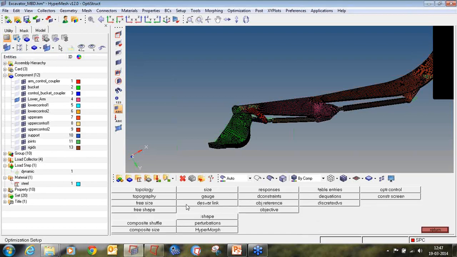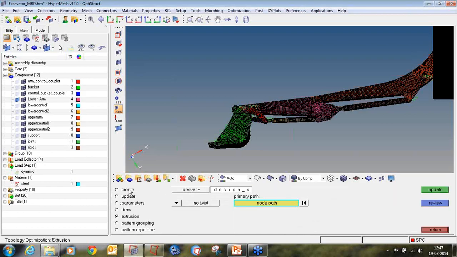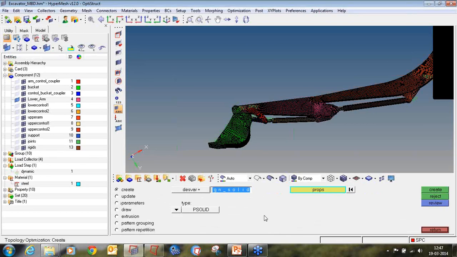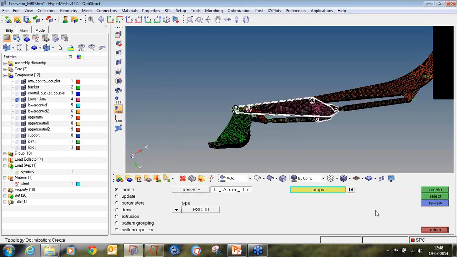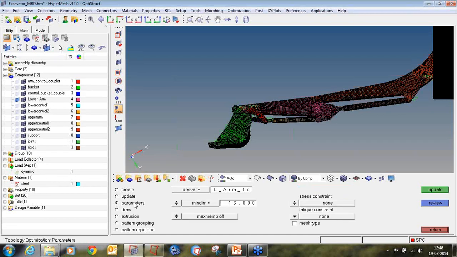So analysis, OptiStruct, topology. Go to the create radio button. Enter the design variable name, let's suppose arm topology. Click on the property and select the lower arm property. Enter the type as P solid and click on create. Then select parameters.